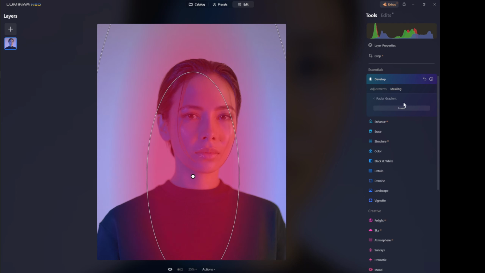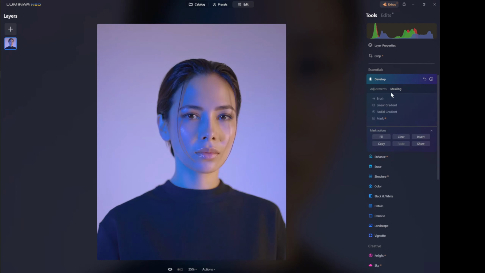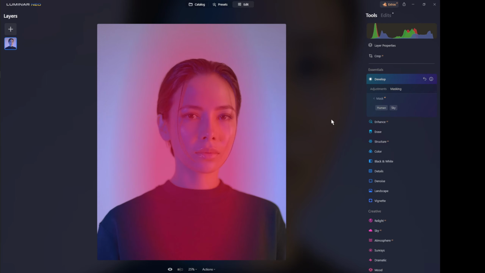Okay, so I'll commit that, and then we'll go into AI mask and click on human and then deduct human. So you see it has deducted the human AI mask. Unfortunately, we've got this bit here and this strange missing bit here, and that's because the human AI mask was imperfect. It didn't pick that up for some reason.